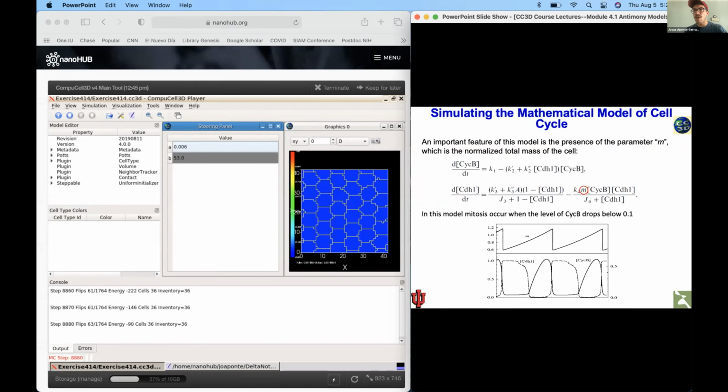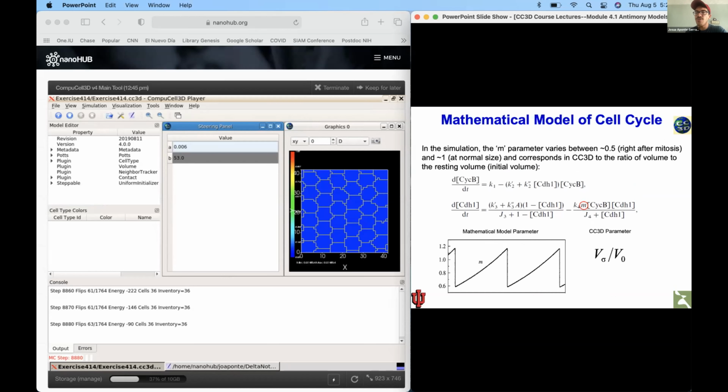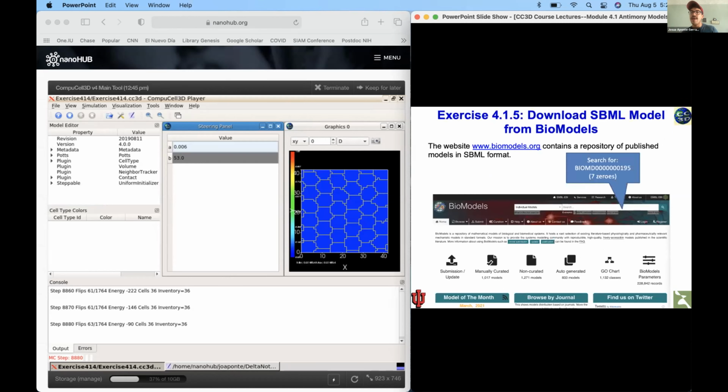The details are complicated, and we're not gonna look into the details of that particular model. But what I did want to show is how we can have access to and look up this model. There is a repository of models called BioModels, where we can look up SBML models of interest if we wanted to look for more intracellular or subcellular models.